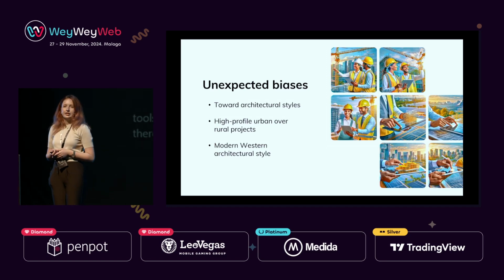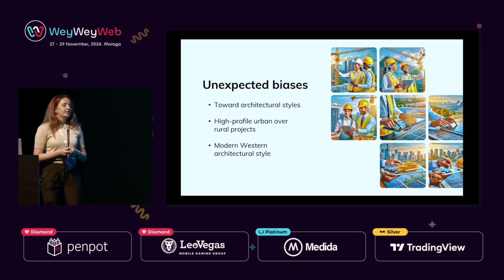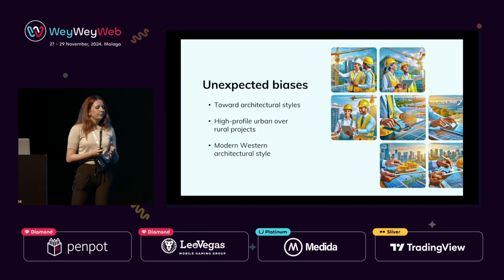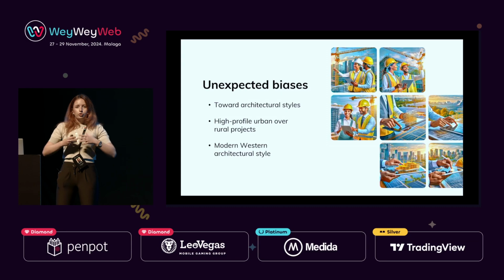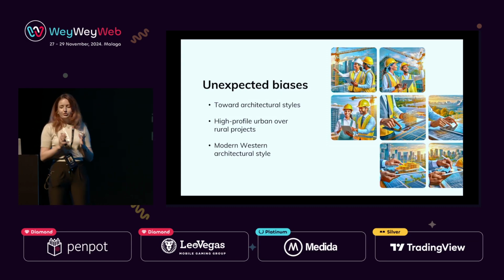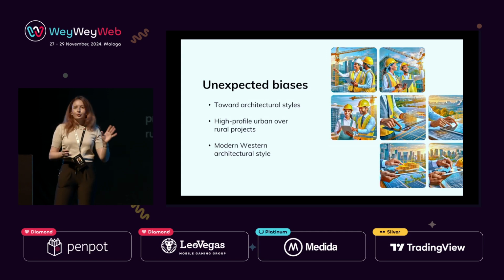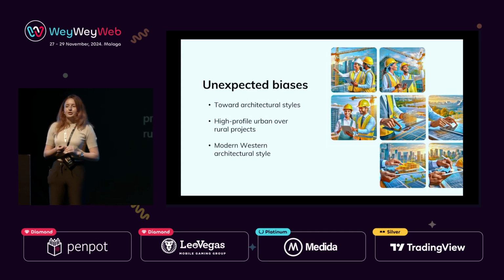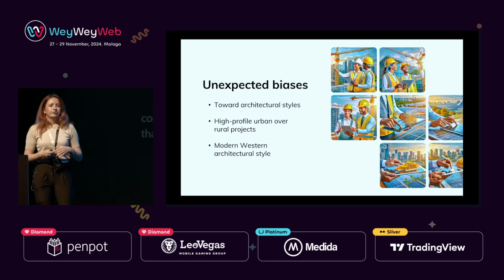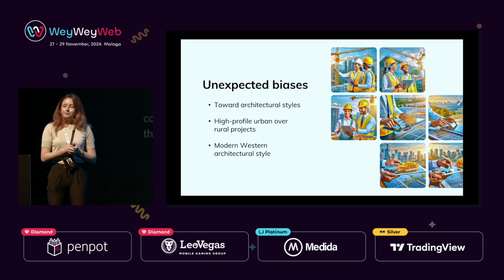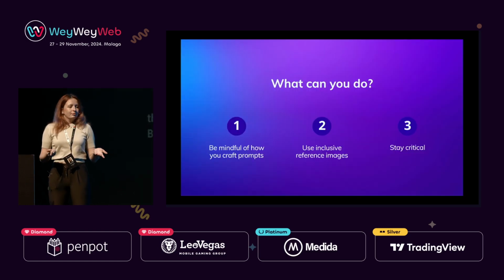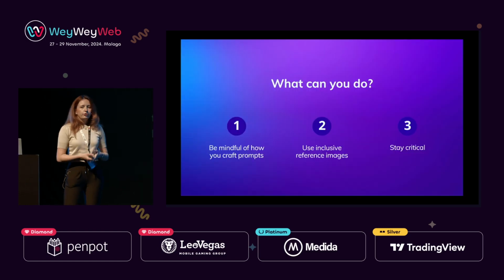And that's quite interesting, because you could clearly see that Adobe Firefly really preferred high-profile urban buildings rather than small rural projects. And with all of those glassy, modern skyscrapers, you could clearly see a preference for Western architectural style rather than non-Western, traditional styles. But what can you do as a user? Because you don't build this model, you cannot really change it. Well, these are my tips.